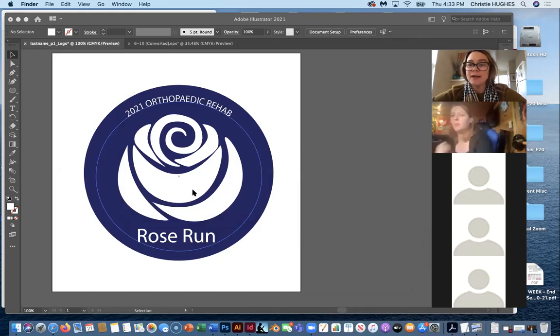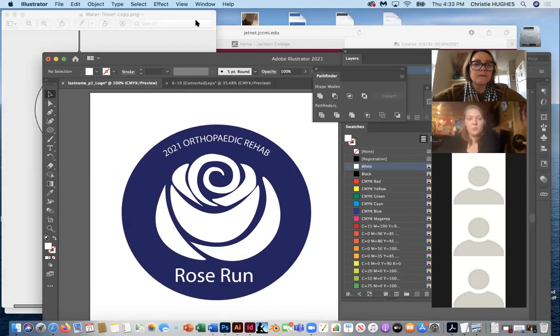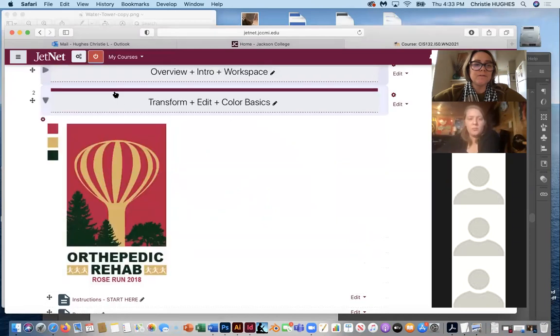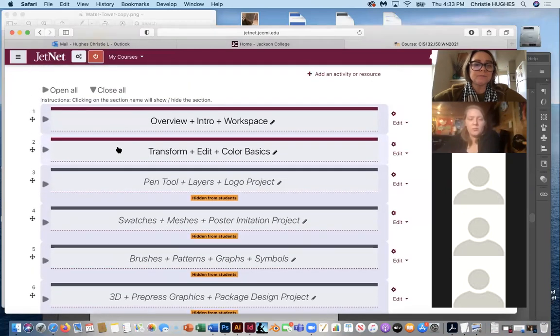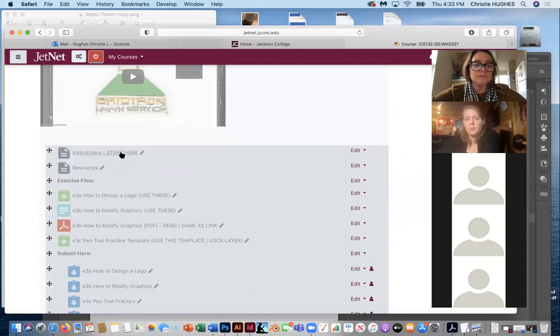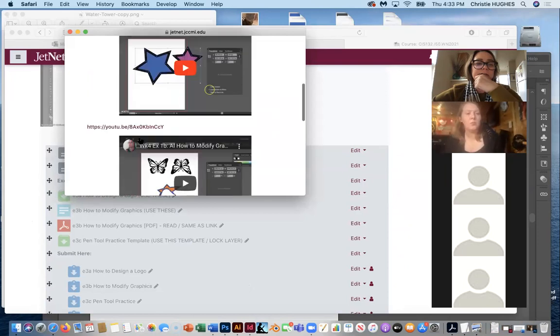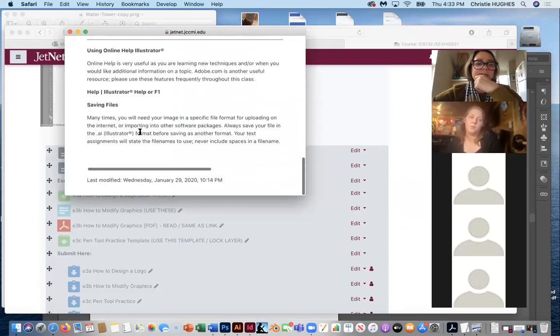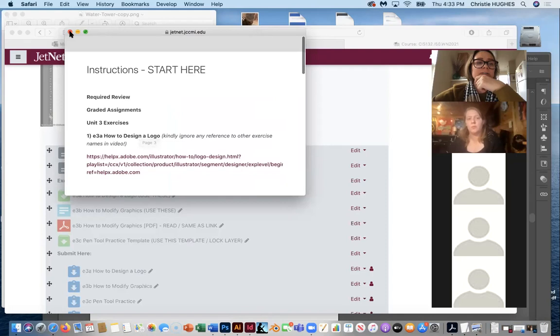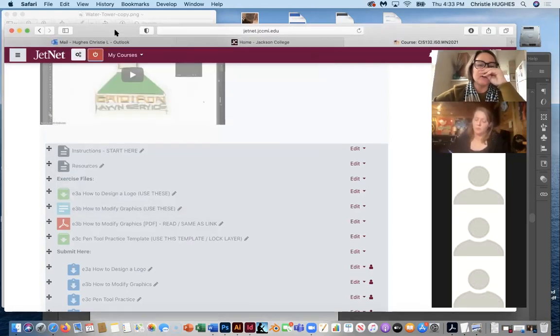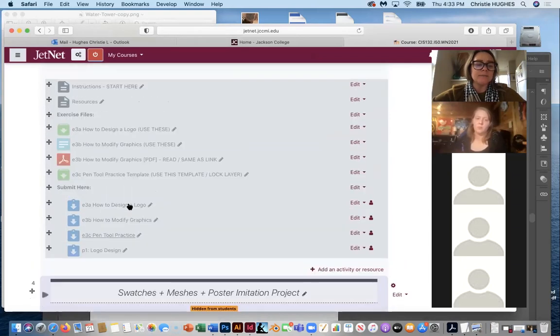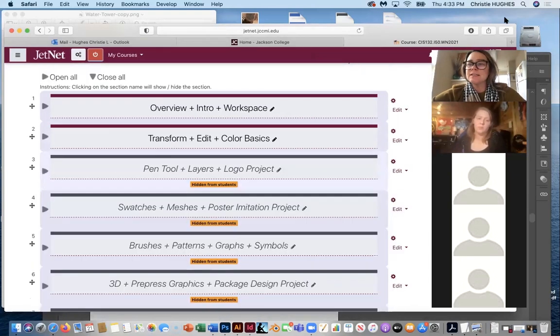But maybe I'll go into my backup folder and try to find a few more examples for you, maybe in a few extra minutes here. Let's see if I have. Oh, I don't have them here either. Yeah, I'm going to post some examples of prior Rose Run logos. That would be helpful for you all. I thought I had some in here. I guess not. All right, so stay tuned for that.